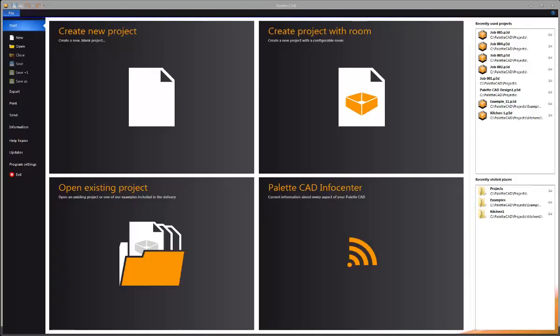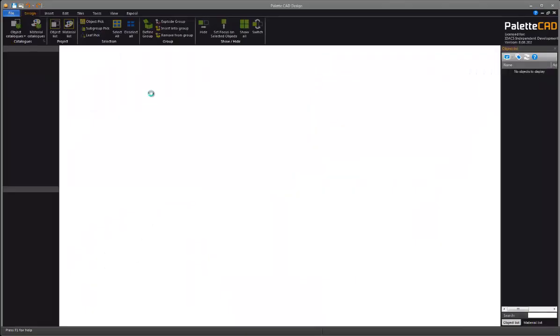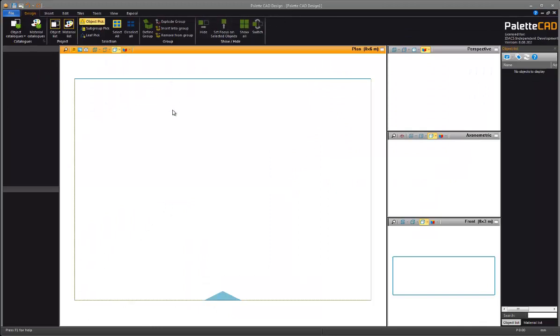We're going to have a look at construction methods and how PalletCAD utilizes the presets to control how the cabinets are constructed. So again, we'll start with a new project. We won't name it because we're just going to do some tests.